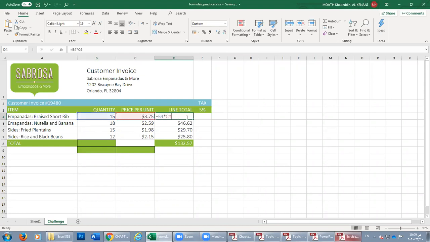If you write something wrong here, by error, I did something wrong for example, how do you get out of this mistake? You can delete it, or you can use escape. Escape will go outside the cell. Escape on the keyboard.